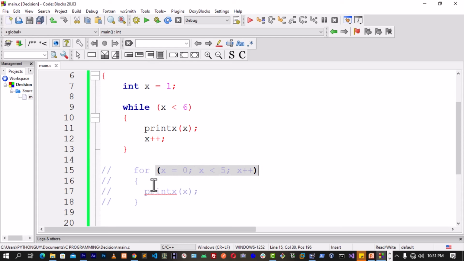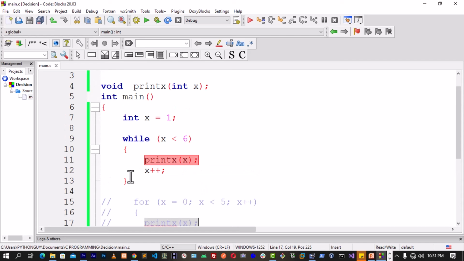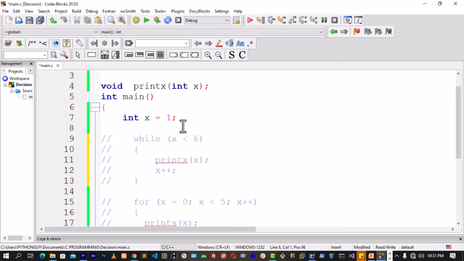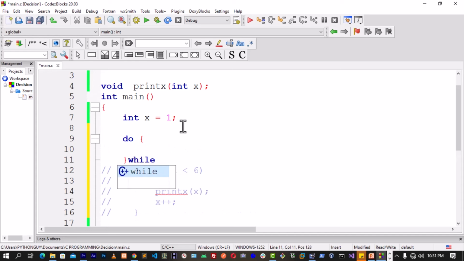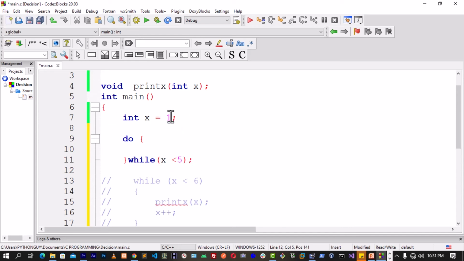Okay, it tests the condition first, then the body. Now let us go to the do while loop. The do while loop says the same thing but otherwise. So the do while loop goes like this: do, and what it is going to do is going to be here, then while the condition, what condition, x is less than 5, then you terminate it.